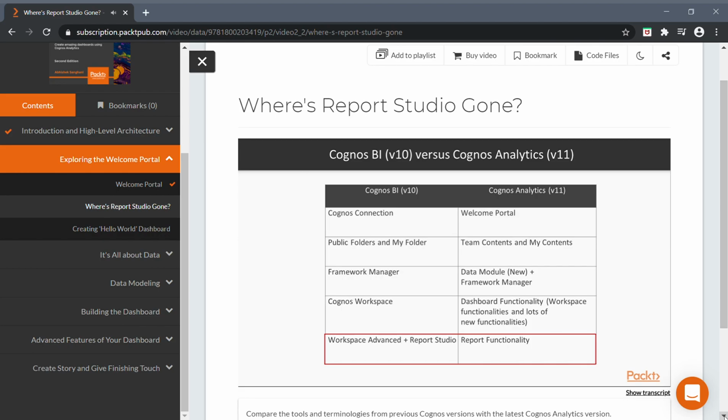Report Studio and Workspace Advanced. These two tools are now replaced by the report functionality in Cognos Analytics. This report tool is more suitable for professional report authors and requires more training and practice than dashboards.